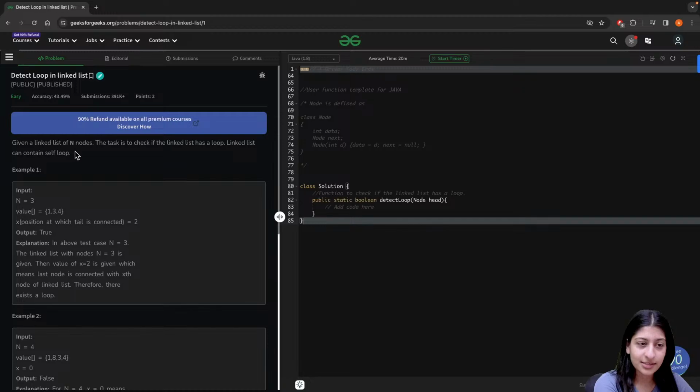You are given a linked list of n nodes. Your task is to check if the linked list has a loop. Linked list can contain self loop. So let's understand how they have given us this problem statement. So if you see n is equal to 3, which tells you the total number of nodes in a linked list, then they have given you x, which tells you the position at which the loop is found. If you find a loop, you are going to return true, otherwise false.